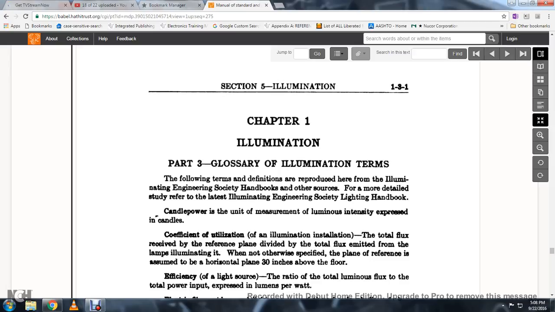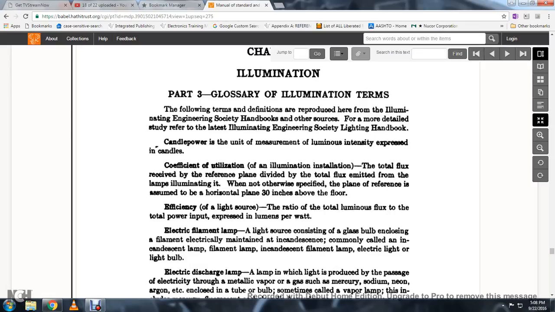Candle power is the unit of measurement of luminous intensity, expressed in candles. Efficiency of utilization of illumination, installation: the total flux received on the reflection reference plane divided by the total flux emitted by the lamps illuminating it. When not otherwise specified, assume the reference plane is the horizontal plane 30 inches above the floor. Efficiency is the ratio of the total luminous flux to the total power input, expressed in lumens per watt.